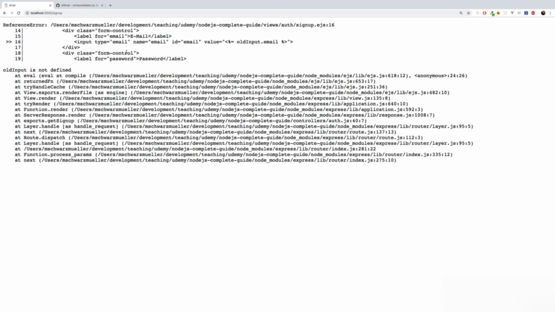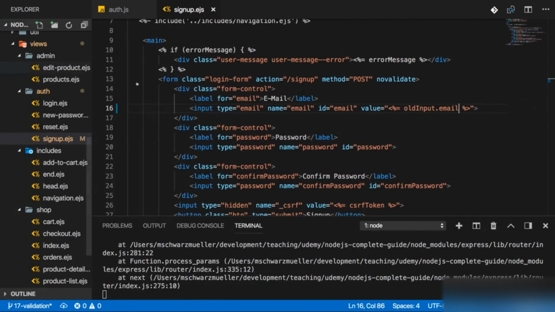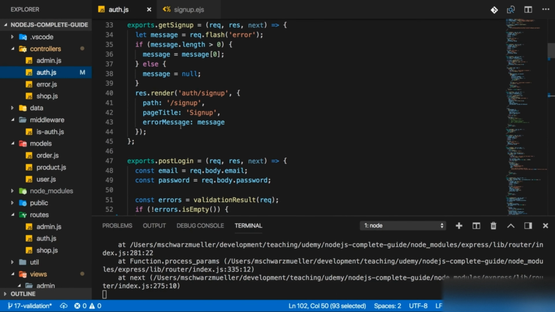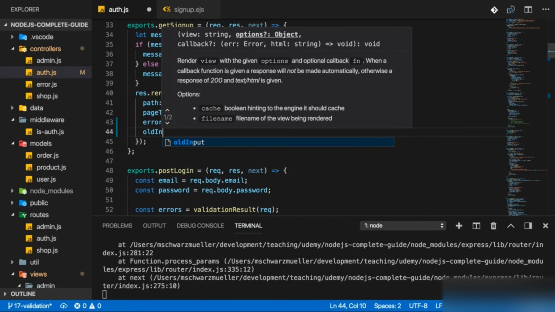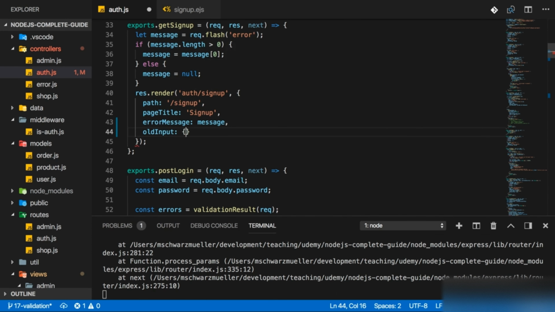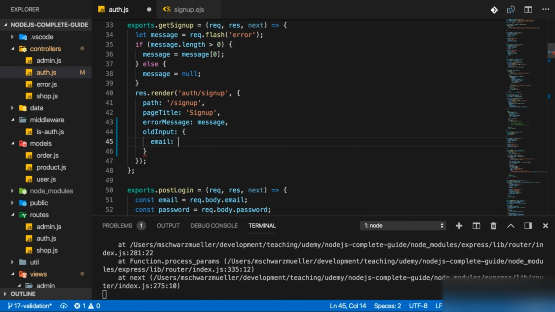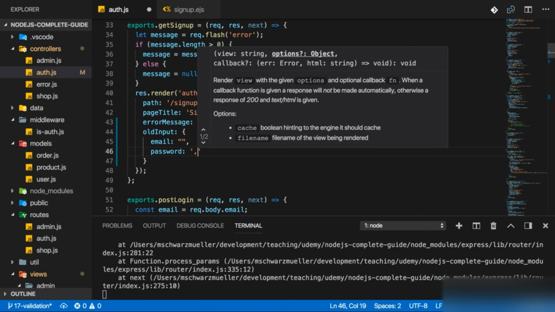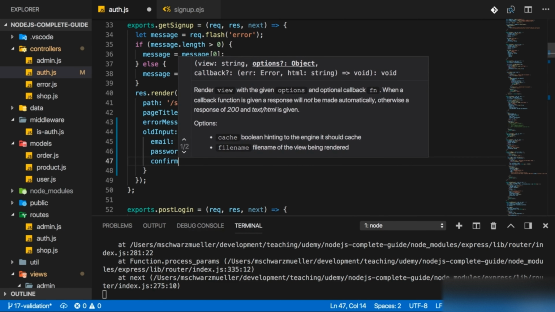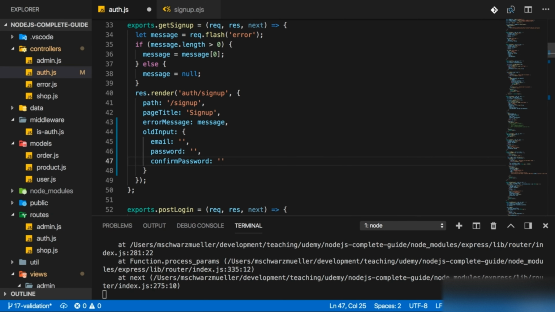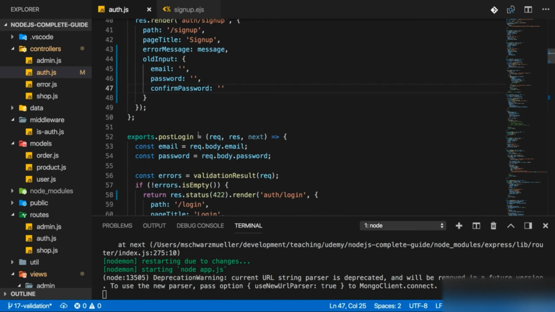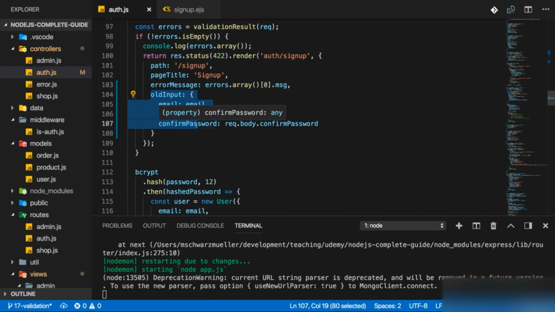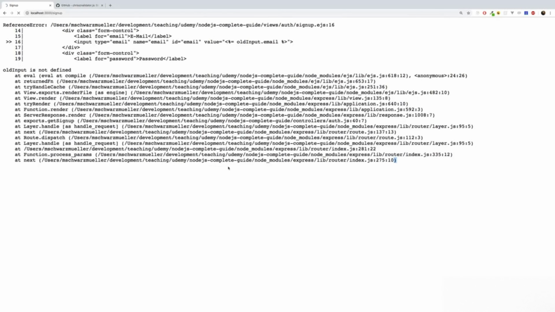I get an error though. And the reason is that when I visit this for the first time through my get sign up action, I don't render the old input. So here, when I render the sign up page, I don't have old input. So what I should do instead is there, we can also pass our data with email being equal to an empty string, the same for password and for confirm password. So that I enter empty values for these fields when we load it for the first time, and I enter the old input for the case that we have a validation error. And with that, if I now reload sign up, this works.